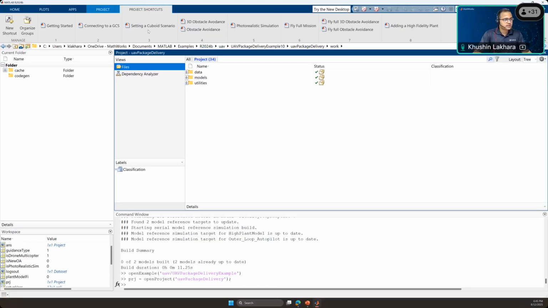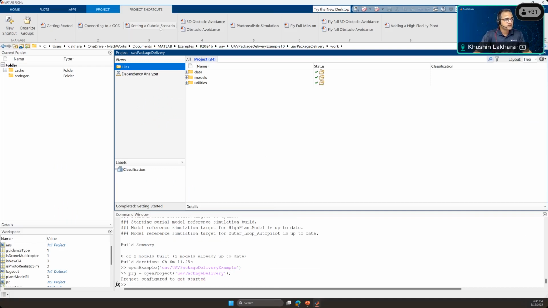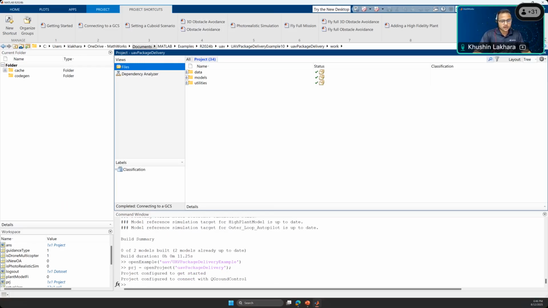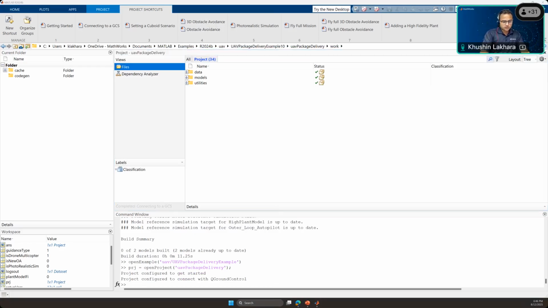This example is a package delivery example where you can set up a cuboid scenario as well. You can set up an obstacle avoidance algorithm and photorealistic simulation. I'm going to connect it with my ground control station. Most of you would have heard about QGroundControl and Mission Planner. These are nothing but ground control stations. Using a ground control station, we can make our vehicle run in the simulated environment.